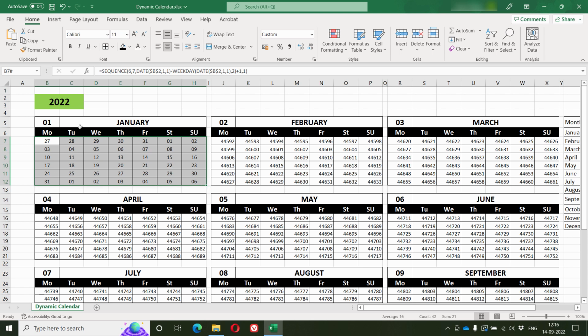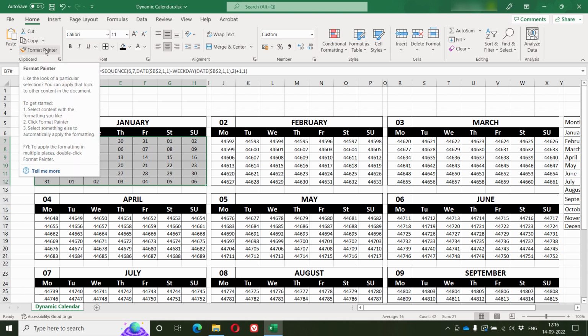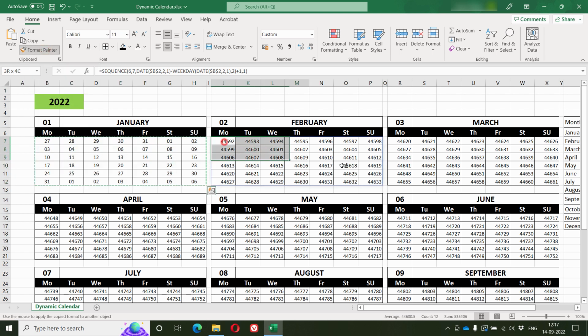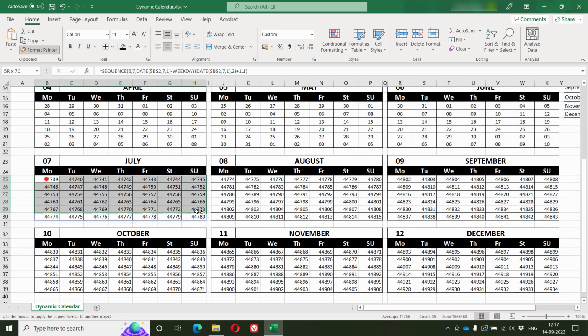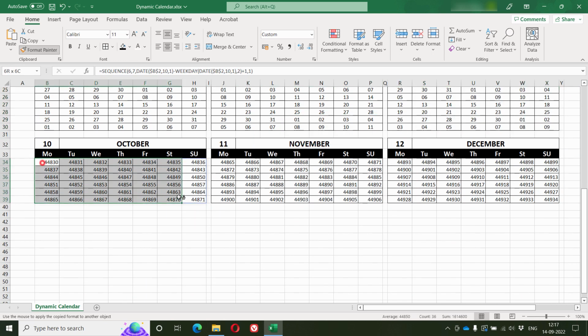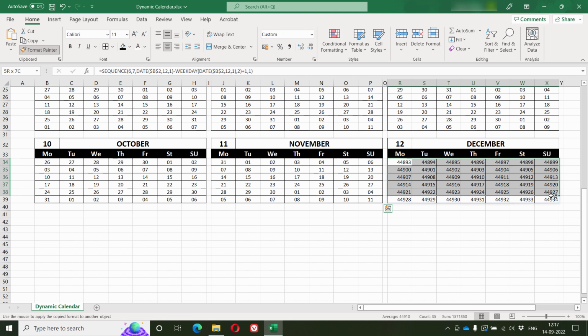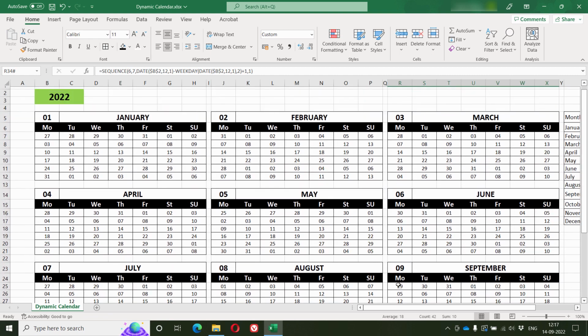While all these cells are selected, I'm going to double click on the format painter. So it will be locked, and then change the format of all the date cells. I'll press escape to release the format painter, and it is done. Now, what if I change the value from 2022 to 2030?